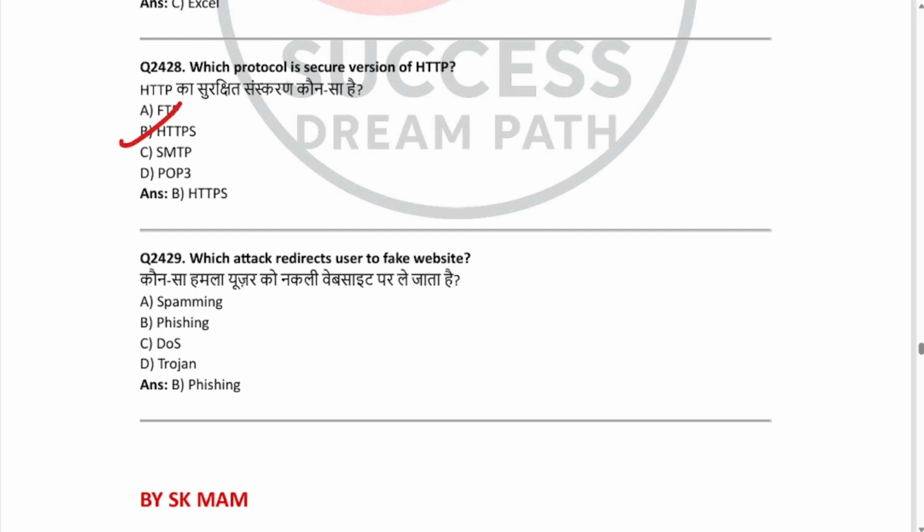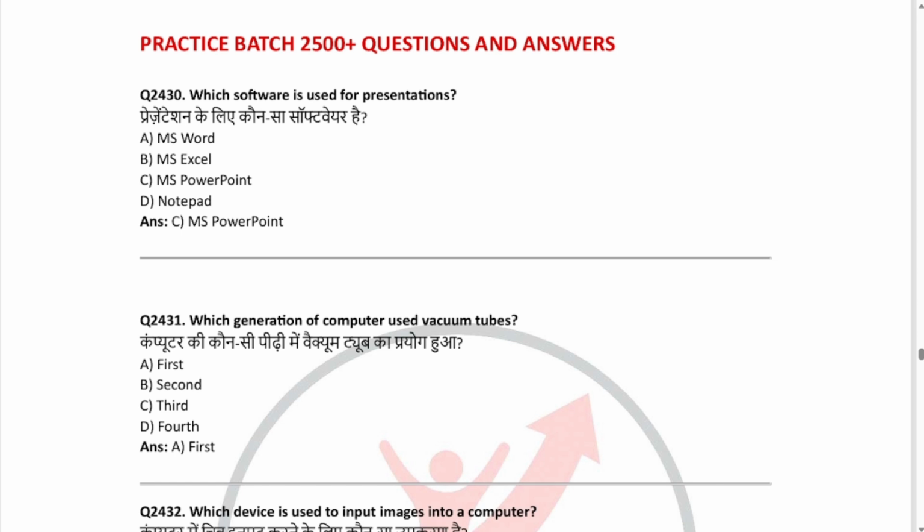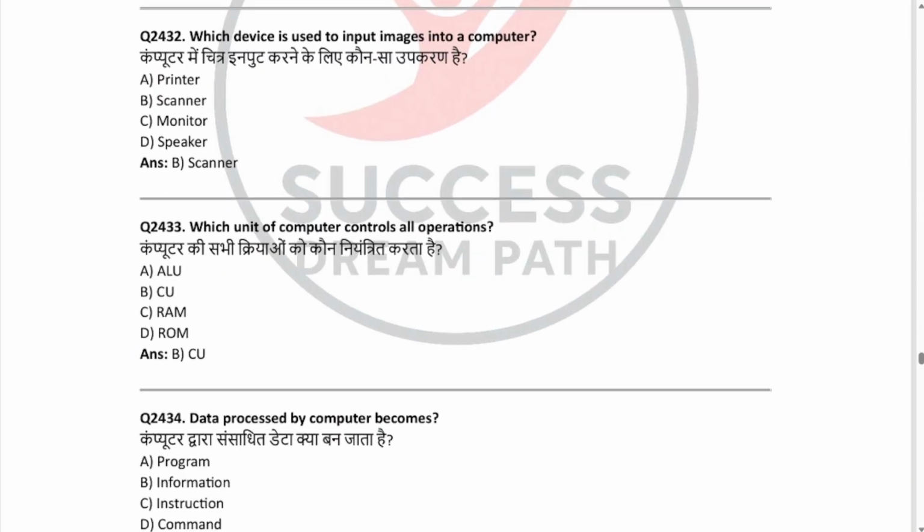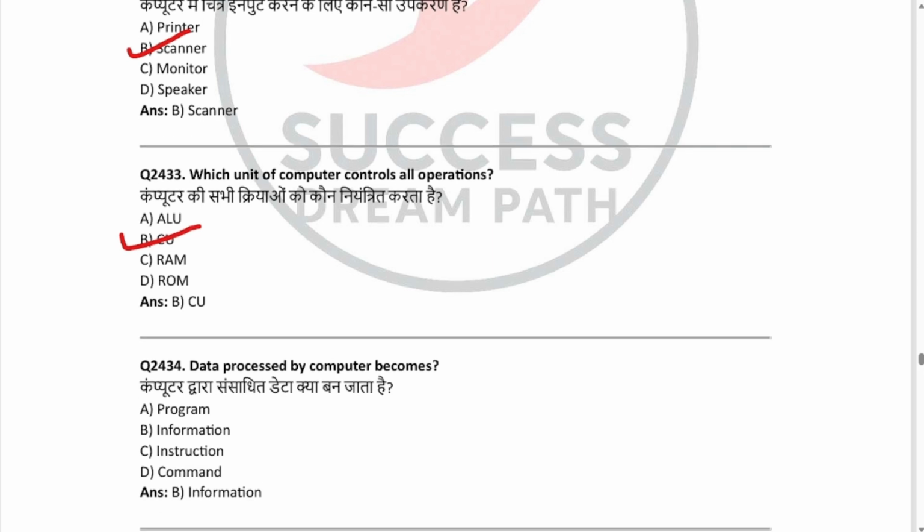Which attack redirects user to fake website? Phishing. Which software is used for presentation? MS PowerPoint. Which generation of computer used in vacuum tube? First generation. Which device is used to input image into a computer? A scanner. Which unit of computers control all operations? CU. Data processed by computer becomes information.